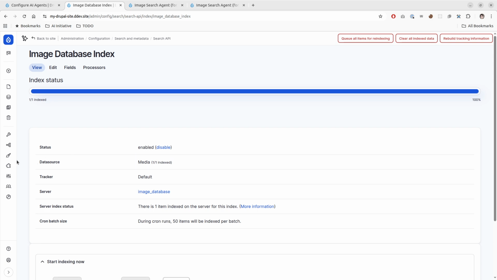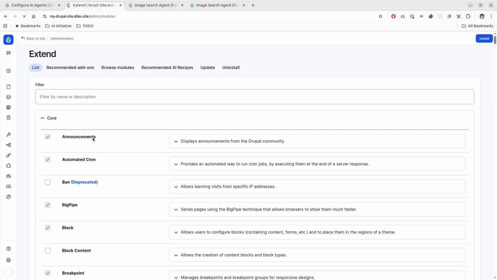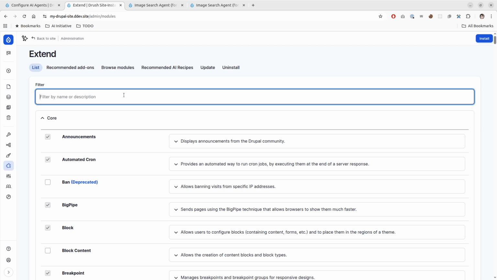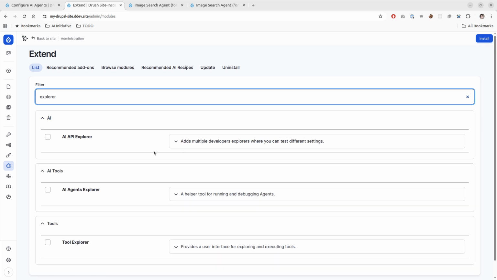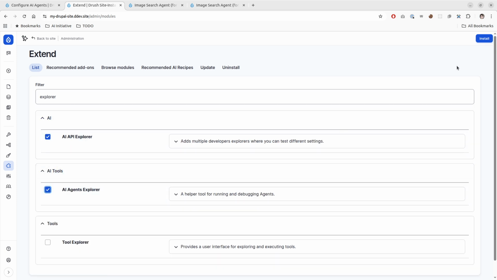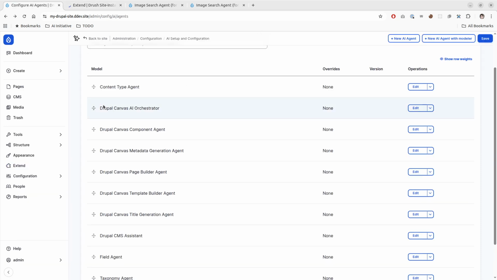So now we want to go ahead and try this out. We're just gonna go to extend. I'm just gonna install two different modules here. So you shouldn't really be using Agents Explorer if you do something complex. There is AI Agents Debugger contrib module that you should be using. It just gives so much more information. In this case, this is a really stupid agent.